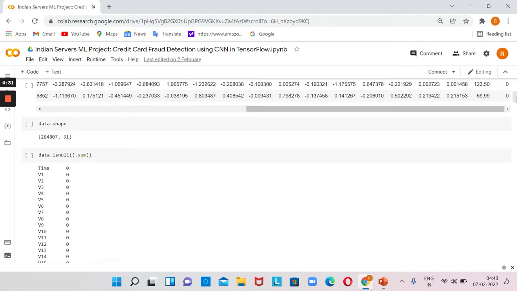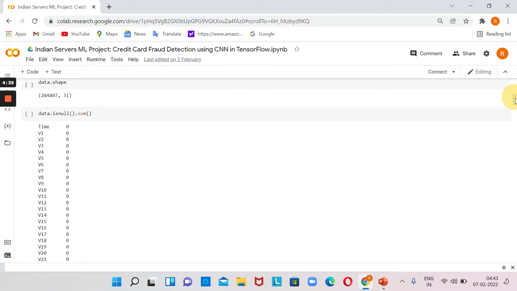Now we are going to see the null values present in this data. So we can just say data is null and sum. With this we'll get to know if there are any null values in any column. It says that there are no null values in any column. So we are safe now.